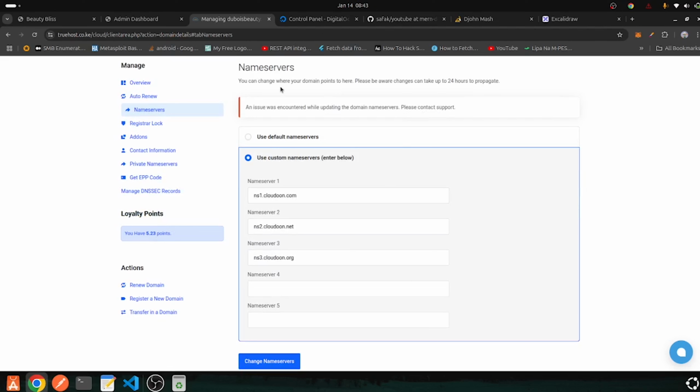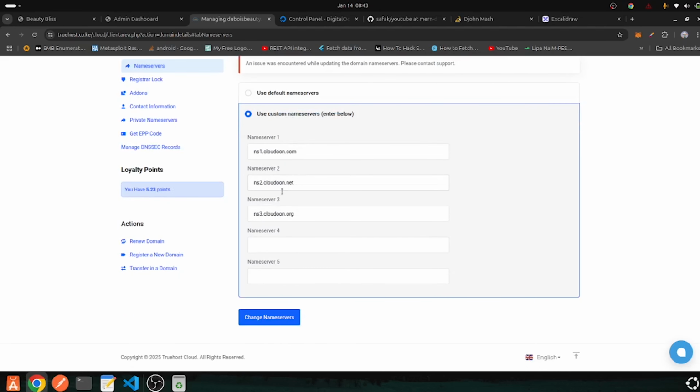Also you can see here, you can change where your domain points to. Please be aware changes can take up to 24 hours to propagate. So let me try again here to change. I don't know why it's not saving the changes. This should be 3, yes. So here it should be name server 1. So I'm going to change here to 1, and this also is name server 2.